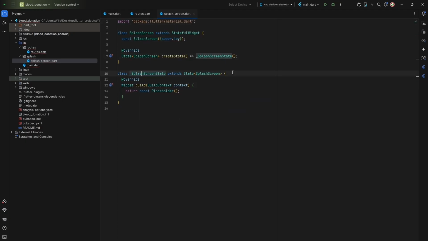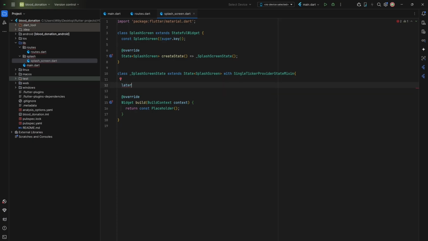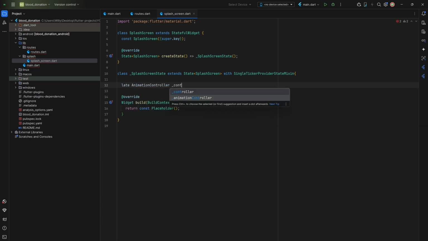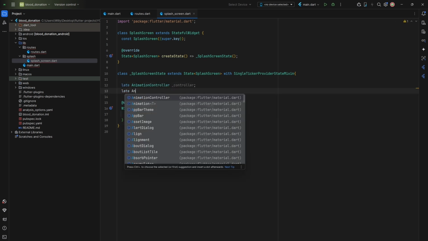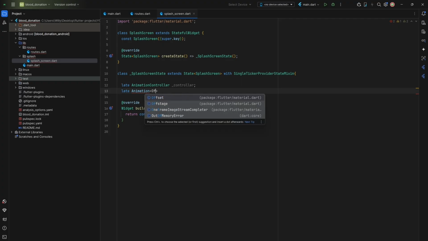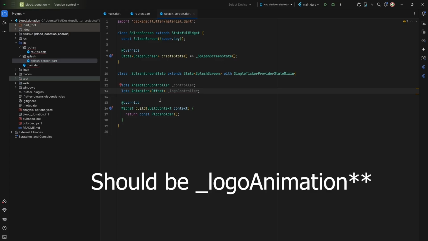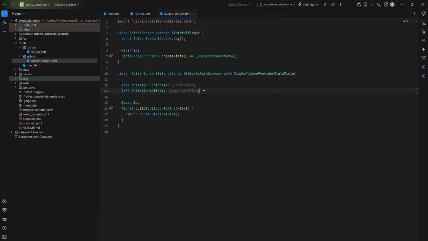So in the state class, we are going to extend a mixin, so with SingleTickerProviderStateMixin. And inside here, we are now going to create the variables that we are going to use to create our animation. First, we are going to create a controller called AnimationController, and we are going to call it controller. We are going to create an Animation, it's a generic type of double. So we are going to animate the logo and some text. So this we are going to call logoController, and we are going to create yet another animation for the text, or the title of the application. And this I'm going to call textController.